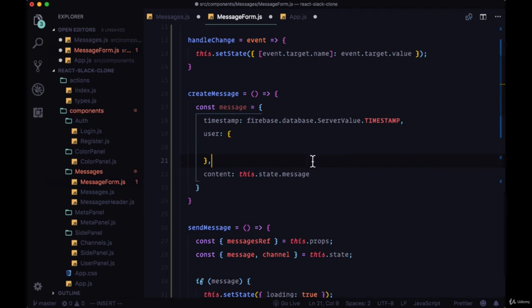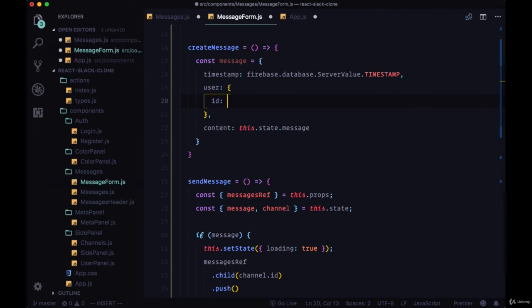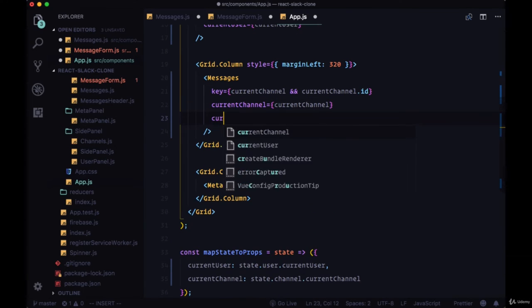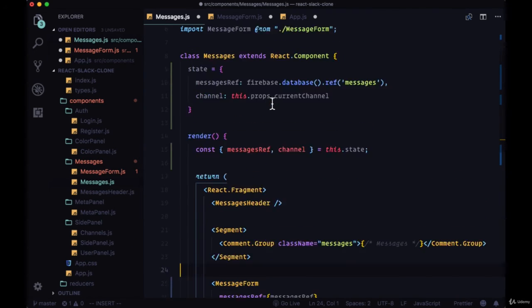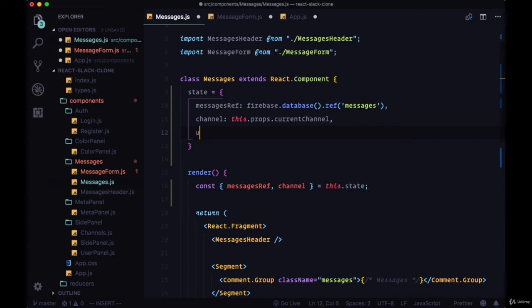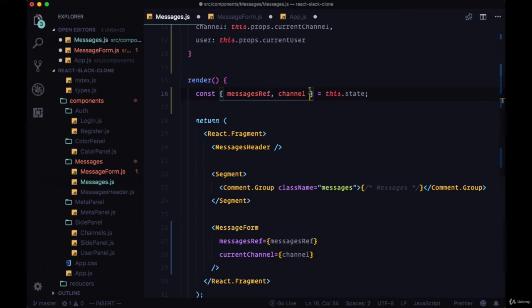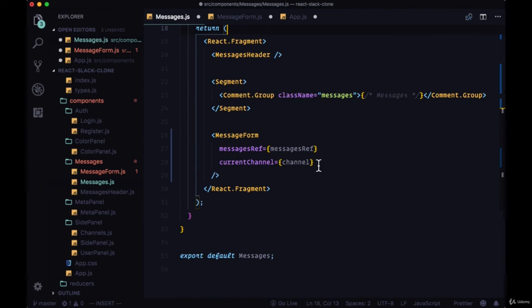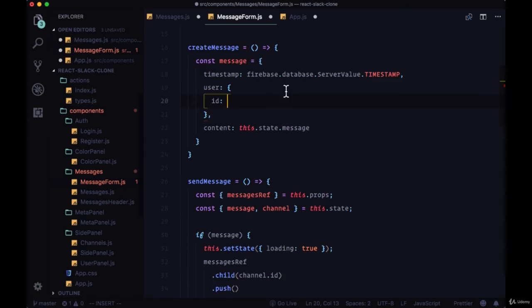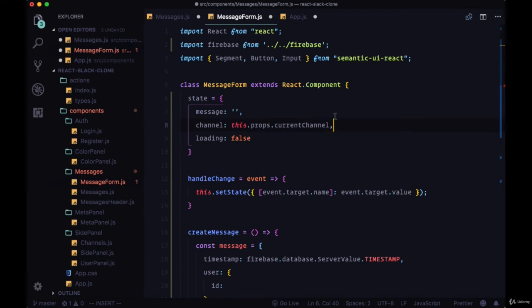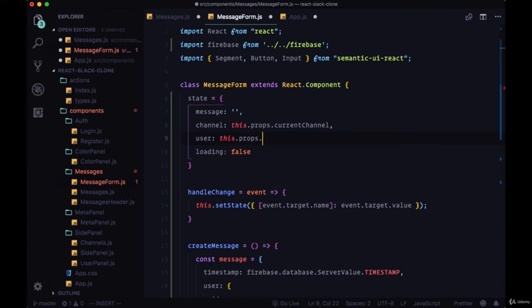Then we'll have our user object, and it'll contain 3 properties, an ID. So we need to also pass in our current user to our messages component via props, and then within messages receive that in our state as the user property, and destructure it and pass it down again to our message form as the prop currentUser. So we'll add user in our message form state as well, this.props.currentUser.